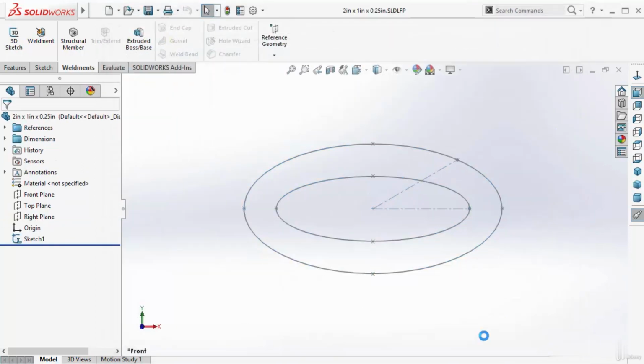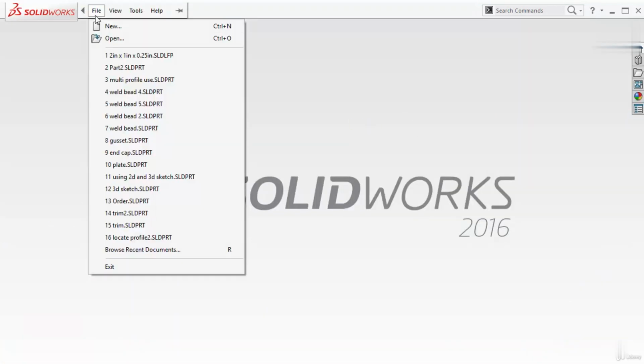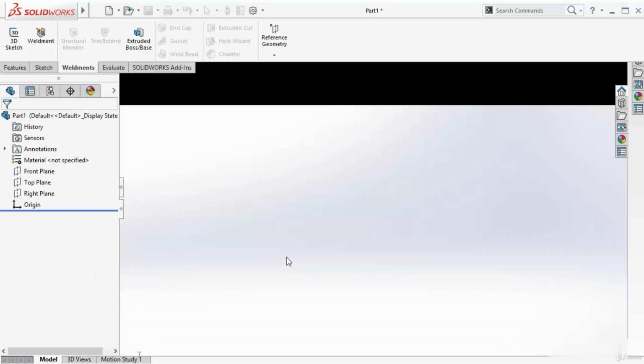Now save it. And here you can see this sketch icon is changed, as well as this is a different file format. That means this is a library feature part file. I successfully added this profile inside the design library. So close this. Now we will apply this.